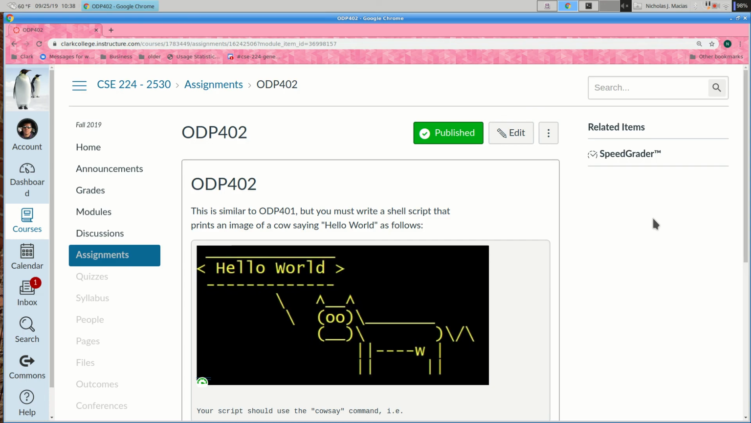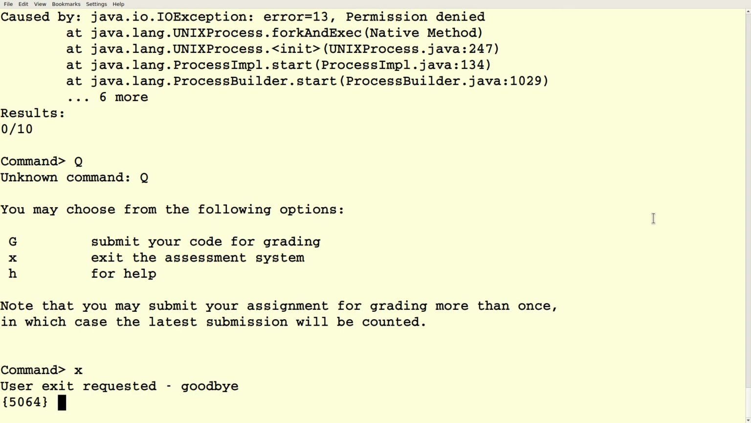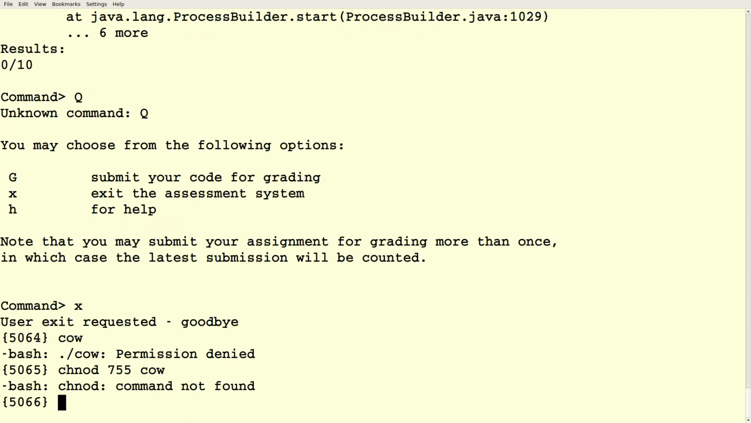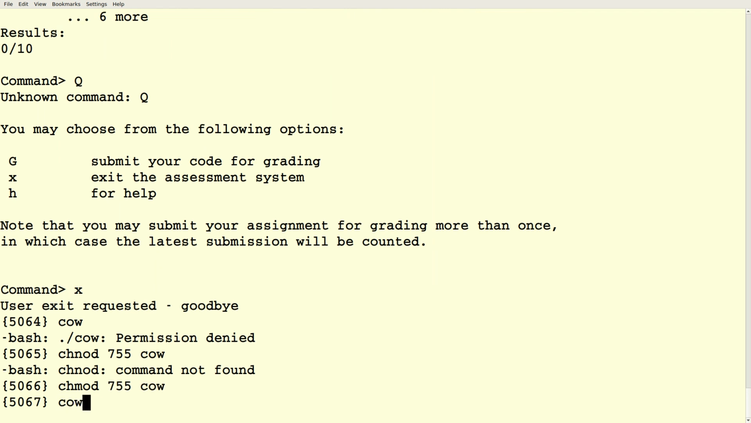Okay? And what you need to do is test the program yourself. Now for ODP 402, it's a pretty straightforward test. Type in the name of the script and oh dang, it doesn't work. Why is that? Go back to your notes, figure out, oh yeah, I need to change the permission, which I should just alias that, and then run it.